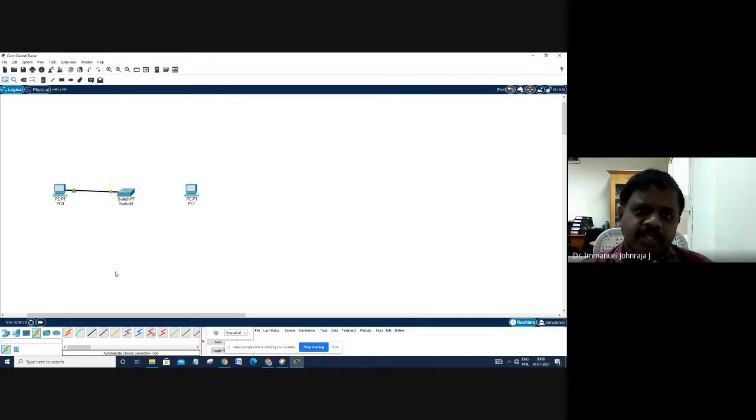Can we check whether that works? Yes, we can check by connecting the switch 0 with PC1. So I choose the copper straight through cable and I click on the switch. It asks me which port you want to connect. You are having fast ethernet 1 2 3 4 5 and the console cable.